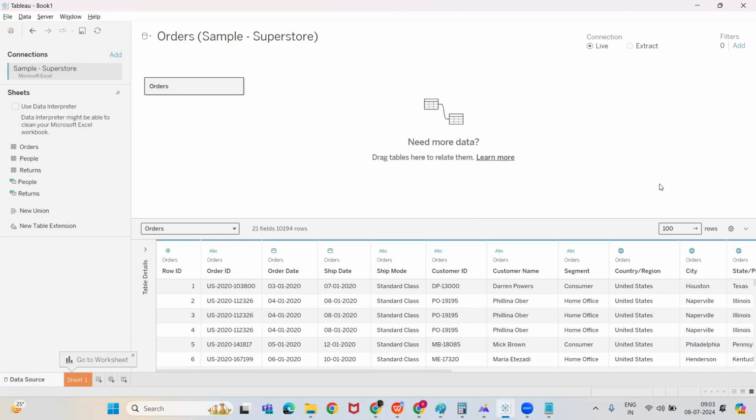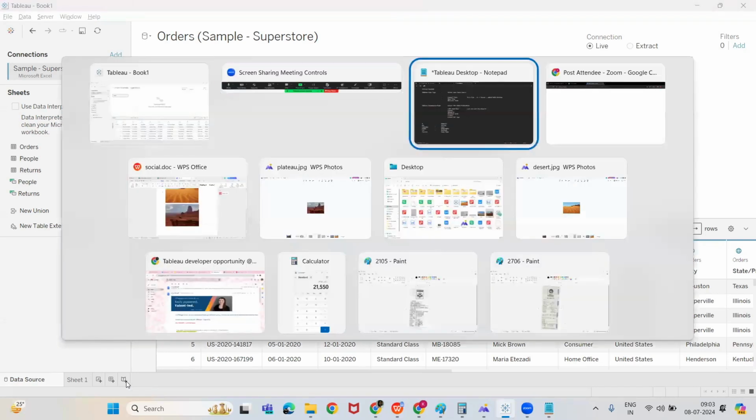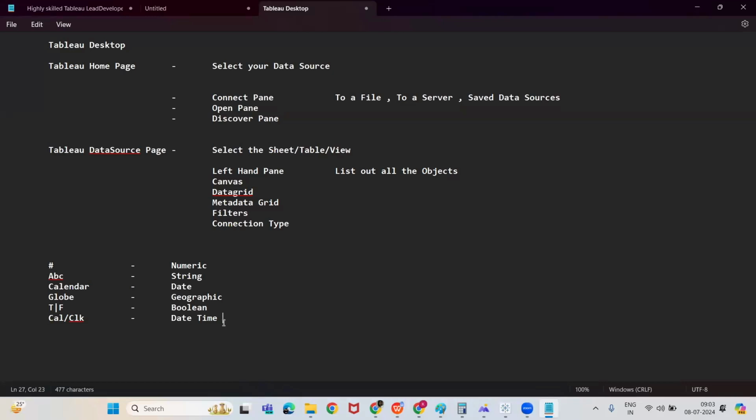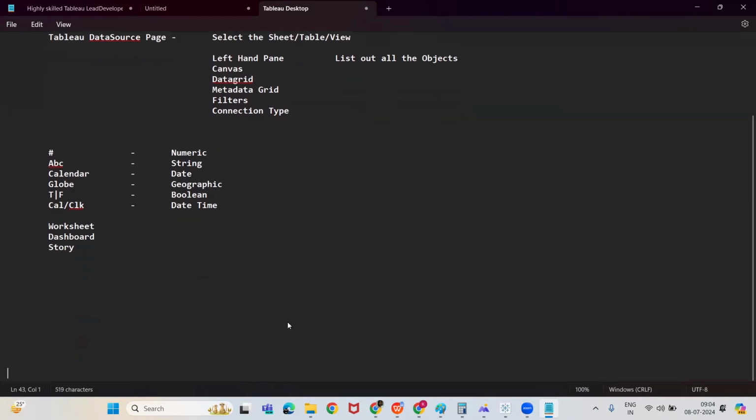At the bottom of the screen, you see three different options, right? You see worksheet, dashboard, and story. What are the three options that you see? New worksheet, new dashboard, new story. So what are these three items? Let's see what these three different concepts are.